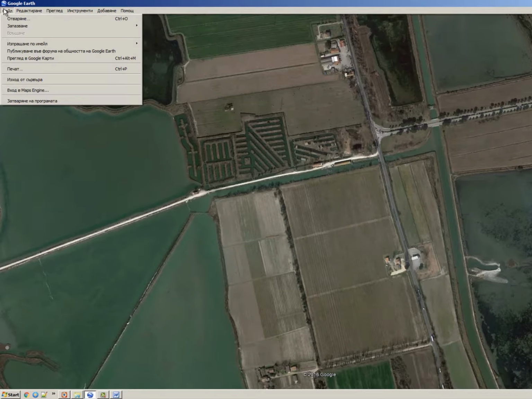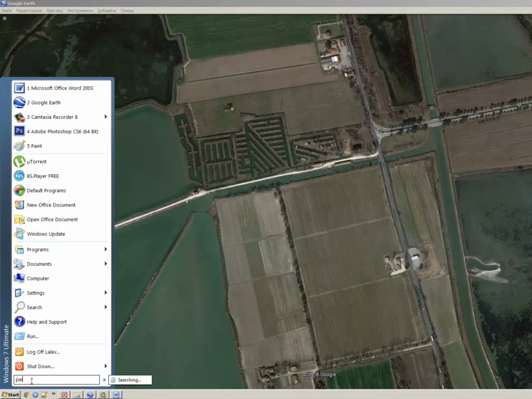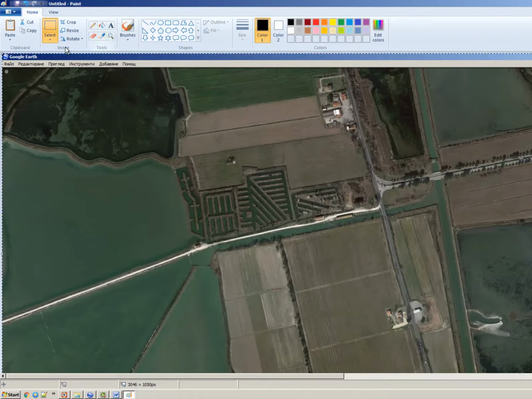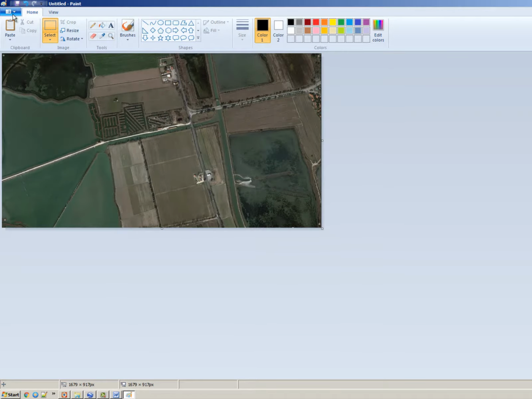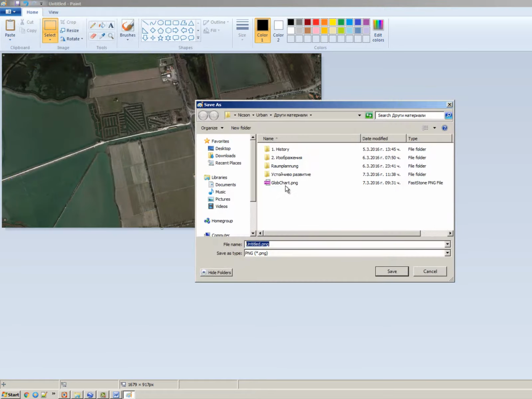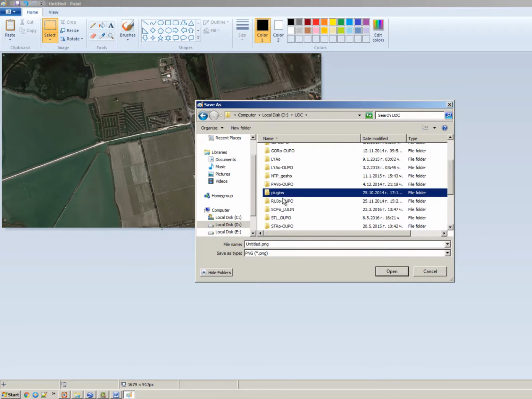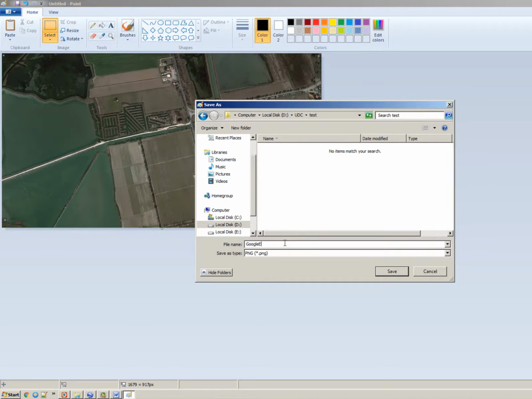Now we have prepared our environment. Press print screen. Go to any program which will insert our print screen. Select, and I will crop it in Paint because it's only one image. Okay, press crop, file save as, and save the file as random of Italy.